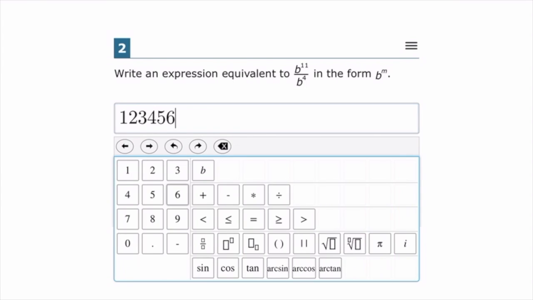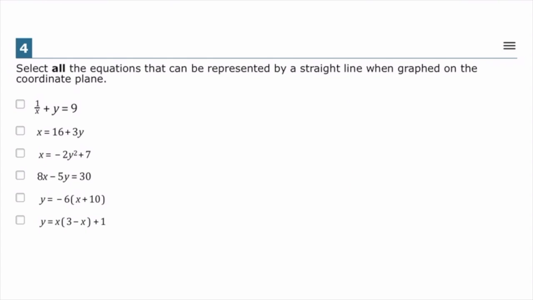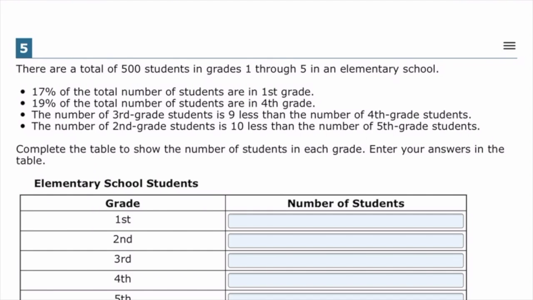Just keep in mind that in order to get to the next question, you have to enter an answer, whether it's an answer that's correct because you work it out, or an answer that you select just so that you can see what additional questions look like.